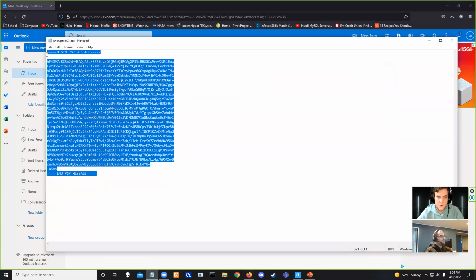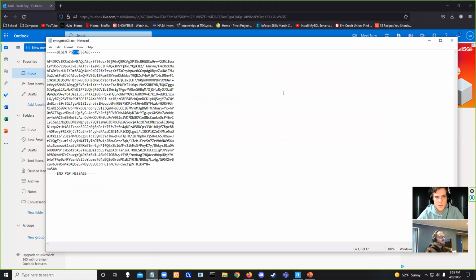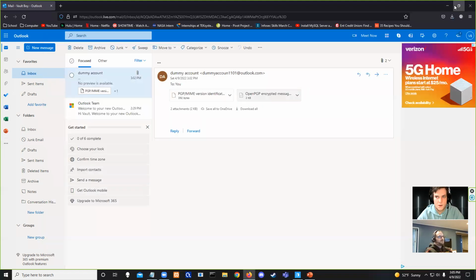And as you can see, if you download the file and open it as a text file, the message is completely encrypted with PGP. And that is the end of our demo.